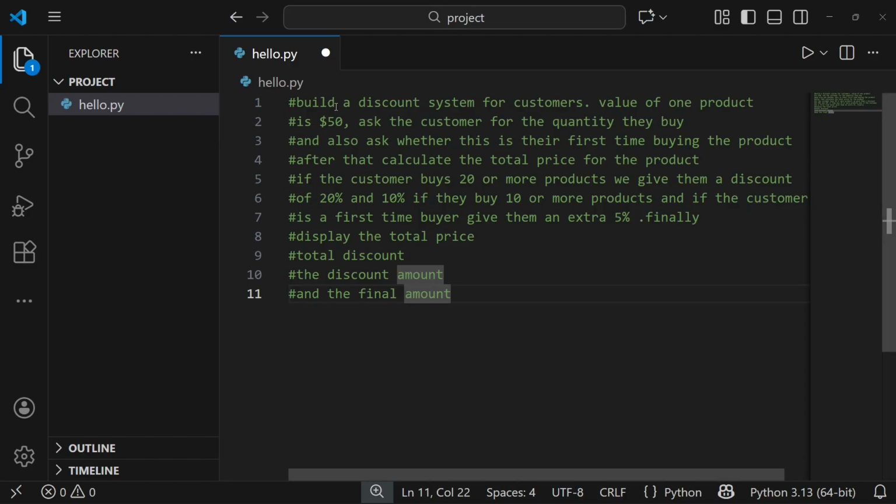The question says, build a discount system for customers. Value of one product is $50. Ask the customer for the quantity they buy, and also ask whether this is their first time buying the product. After that, calculate the total price for the product.